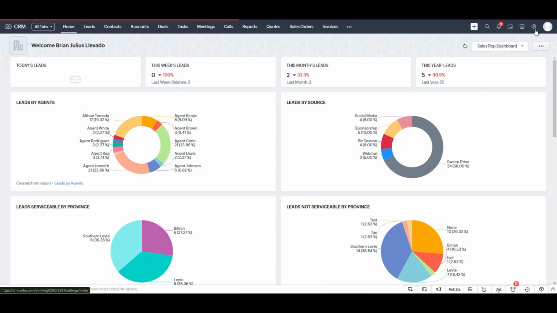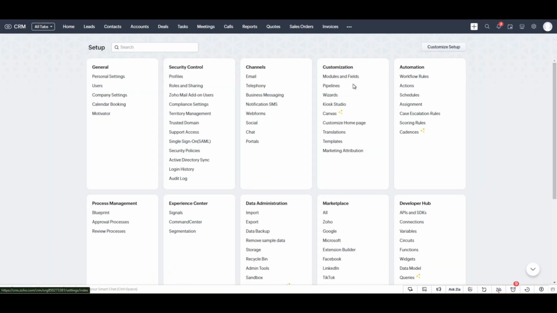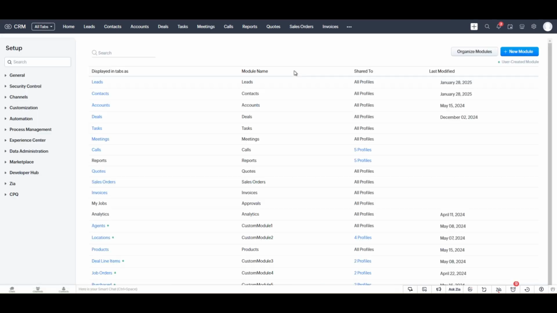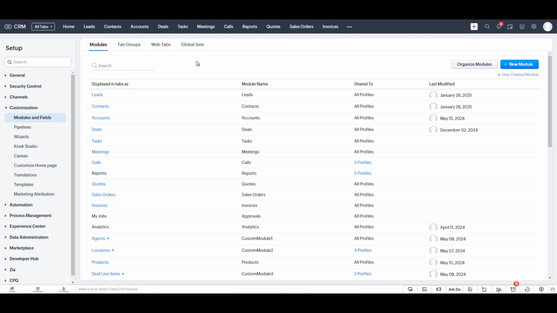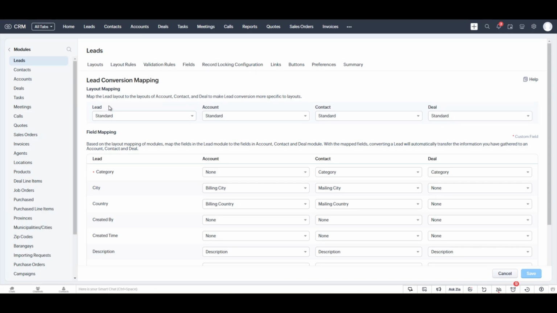Go to Settings, and under Customization, click Modules and Fields. Hover over the Leads module, click the ellipsis, and select Lead Conversion Mapping. Here, you can map the layout and fields to account, contact, and deal. Once you're done, click Save.